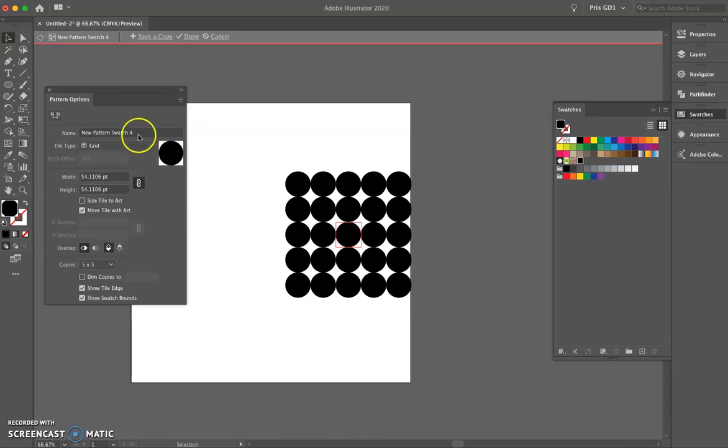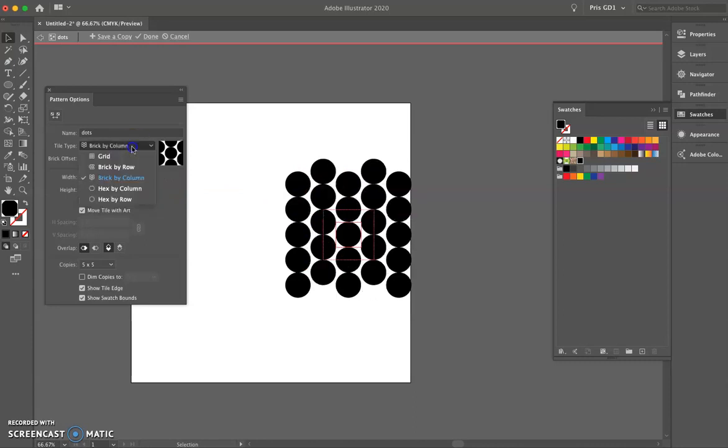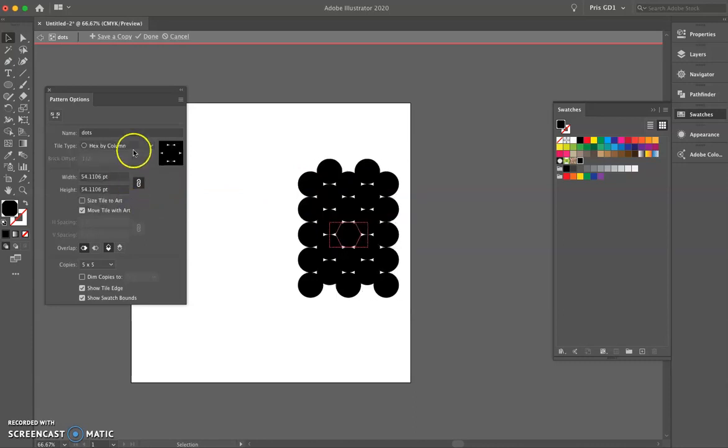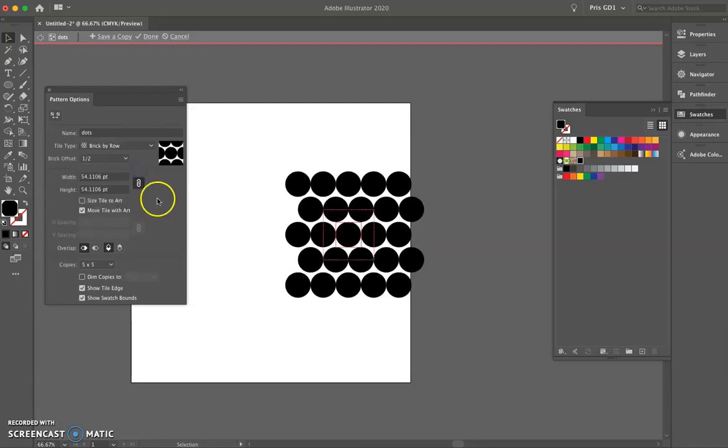Now I can change the name in here. I will put dots. And the first option that I have here is the tile type. For now, I have the grid option. I can also pick brick by row, brick by column, hex by column, or hex by row. Okay, you have different options. For this one, I think I'll go with brick by row.